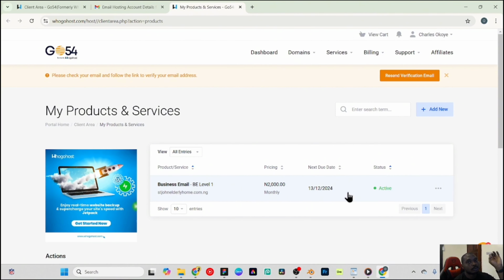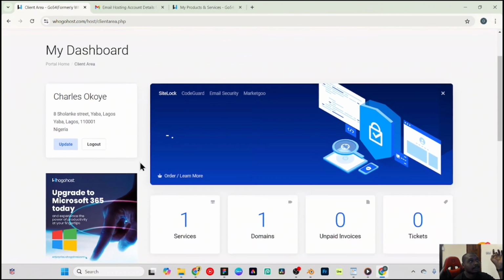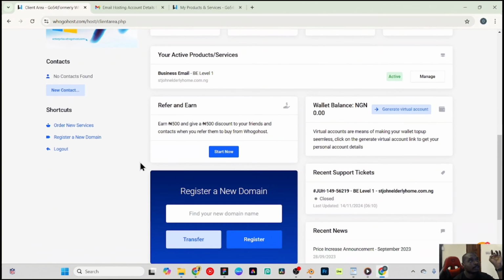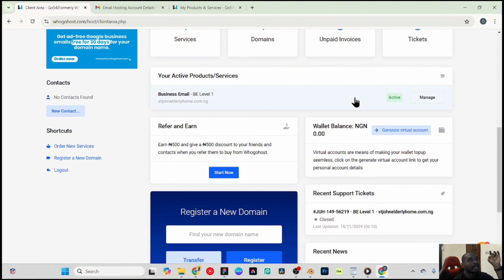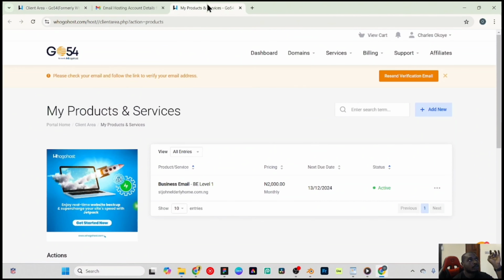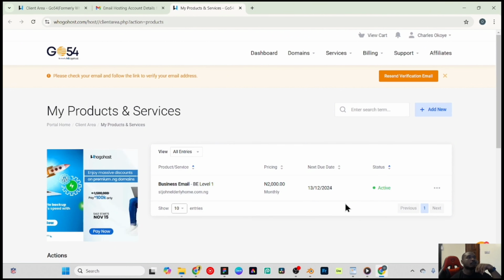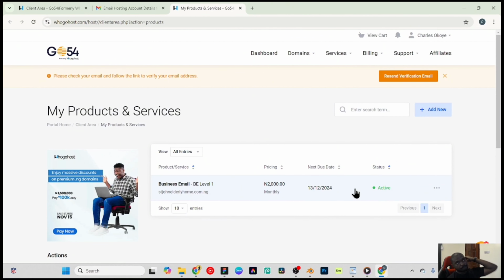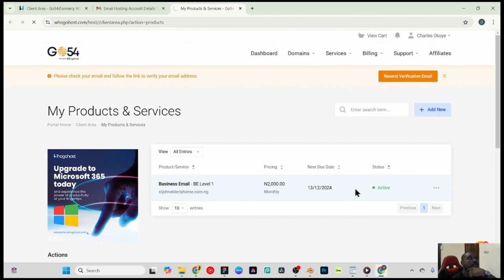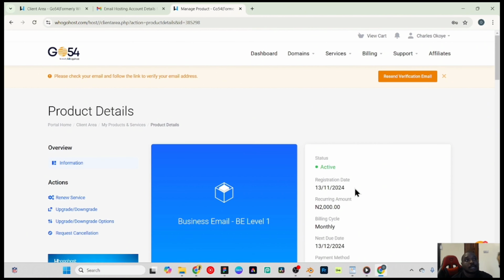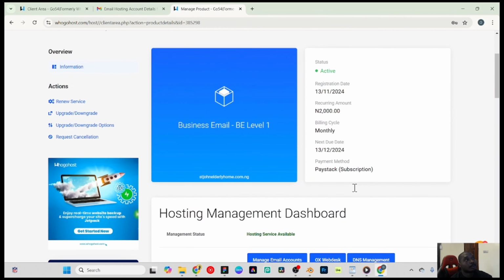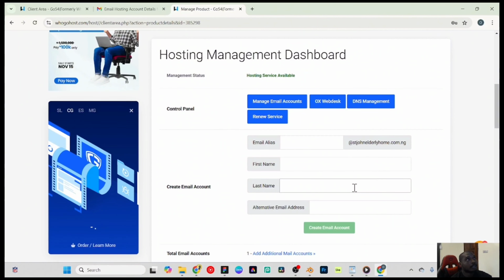When you click on this, it takes you directly to your product. When you decide to log in, it takes you to your client area, so you have to come down here and select the product before you get to this page. So now, straight from here, you click on the product, which is our business email.